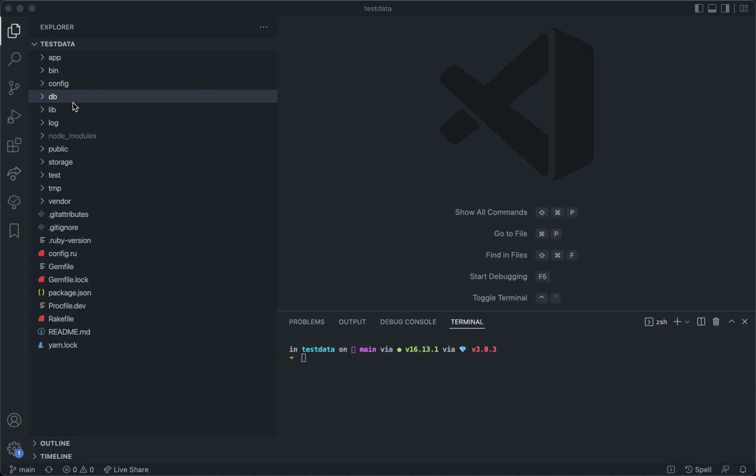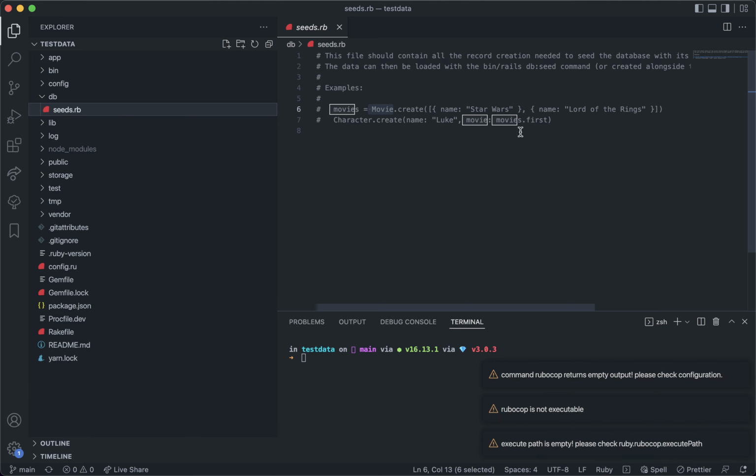The Seeder file is automatically generated inside of your DB directory whenever you create a Rails application. That file automatically comes with an example of a movie model, and you need to create it within an array of hashes. So each hash is a new record that gets created within your application.